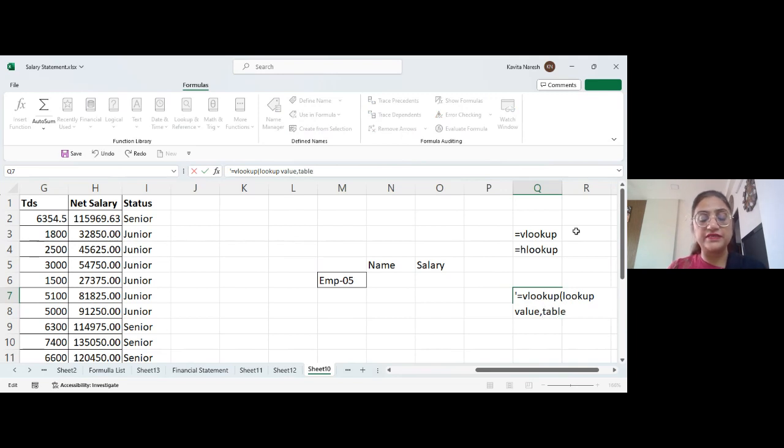Now table array. First of all, you should understand what a table is and what an array is. Table means a collection of rows and columns, and array means collection. So it is known as table array. Now, if you are using VLOOKUP, then column index number.